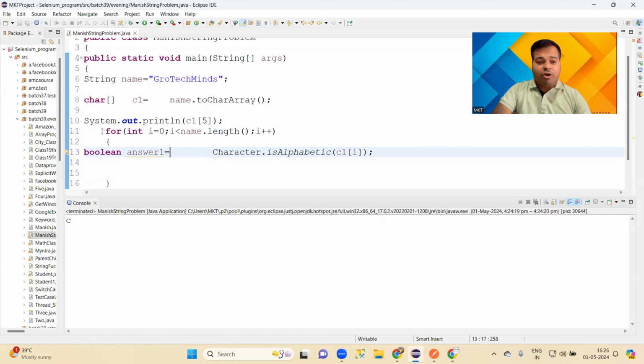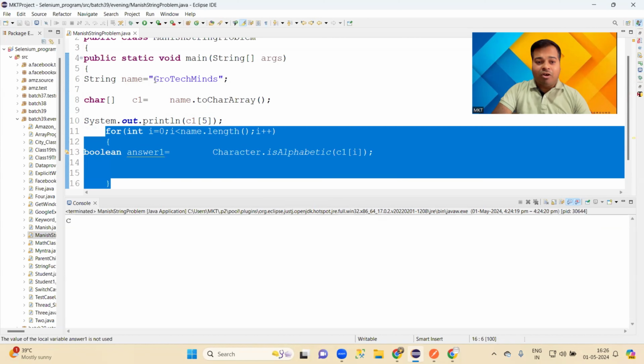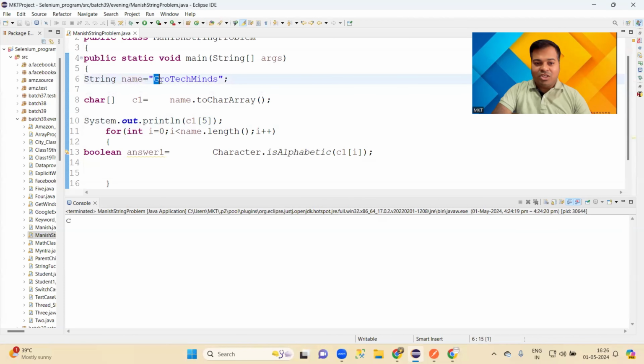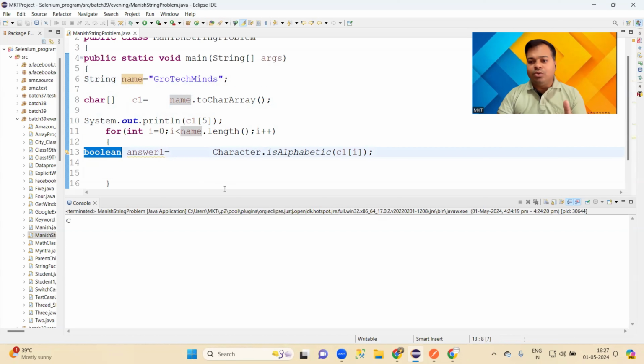As you know, this for loop is now going to run until the length of my string, starting from G and ending at S. So it's going to keep on checking whether G is an alphabet or not, whether R is an alphabet or not, whether O is an alphabet or not, whether T is, whether E is, whether C is an alphabet or not. So the return type is always boolean, so you are either going to get the result as true or false.